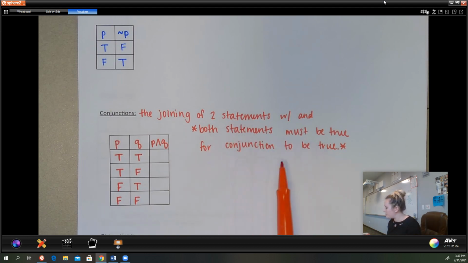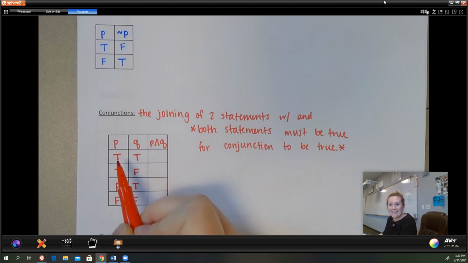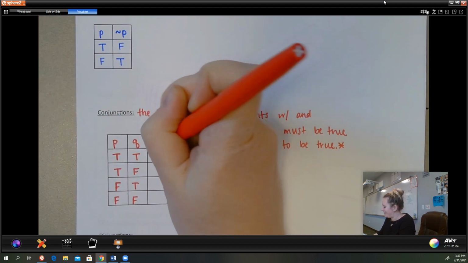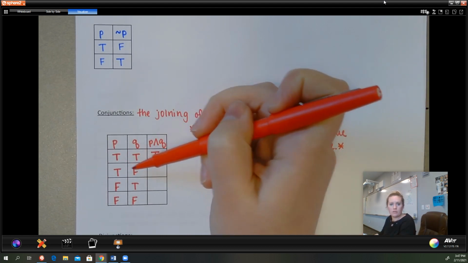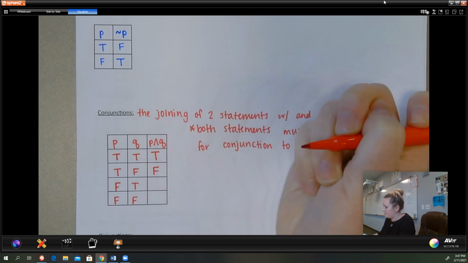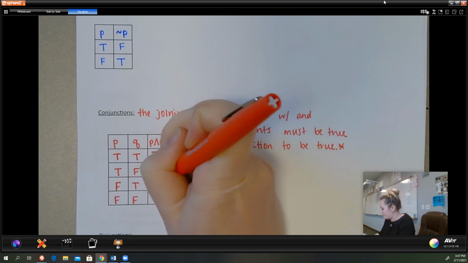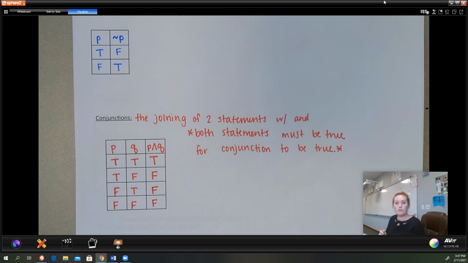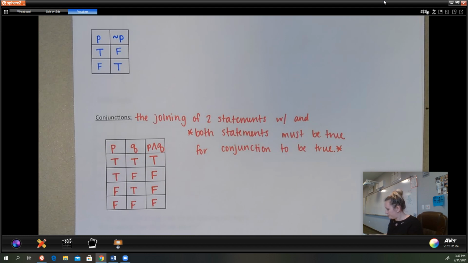Now, both statements must be true for the conjunction to be true. So if P is true and Q is true, this conjunction is true. P on this one is true, but Q is not, so they're not both true, and the conjunction is false. Now these, we automatically know are false because P is not true, and they both have to be true. So as soon as you see an F in a conjunction, you know that it's false. They all have to be true.